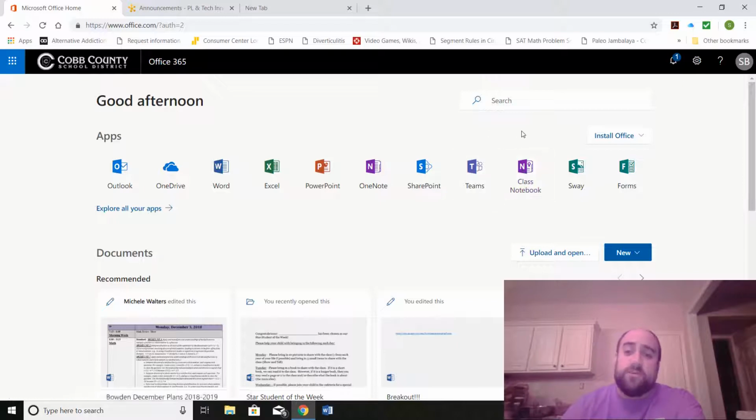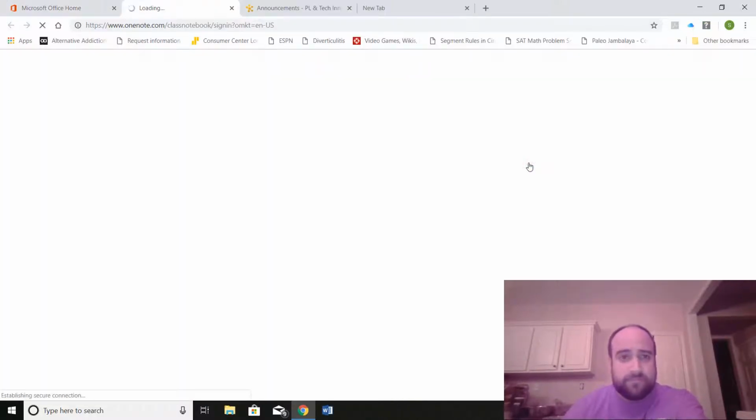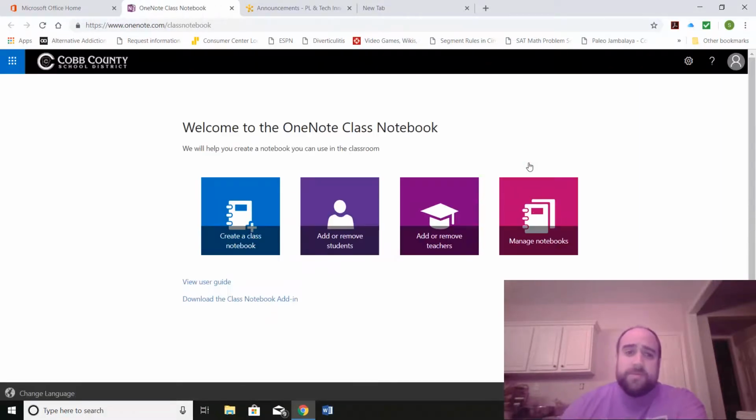So the first step, as always, is to click the app that we need, which is Class Notebook. So we're going to do that. It will open up a new tab, and when it opens up this tab, you have four options. You have Create a Class Notebook, which is what we're going to be doing, Add or Remove Students, Add or Remove Teachers, and Manage Notebooks. And of course, these three options only work if you already have a notebook created.